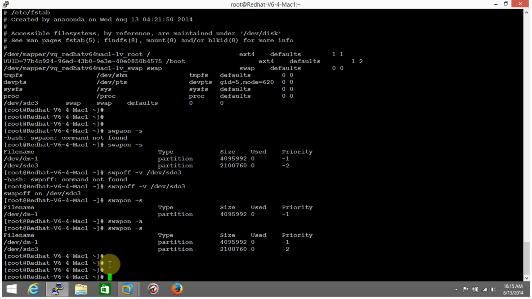So in a production environment, there is at times a requirement to add swap space, in case there is a swap crunch or you're falling short of RAM. So this is how you actually go about doing it.